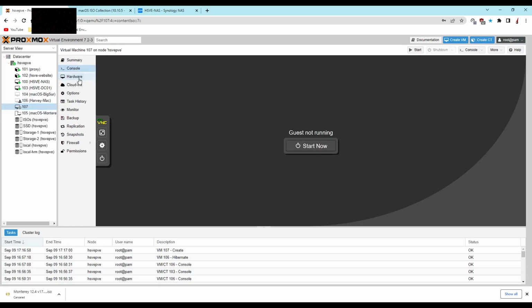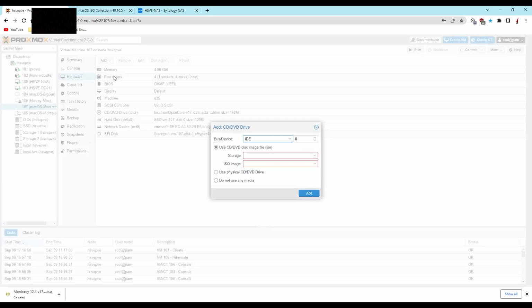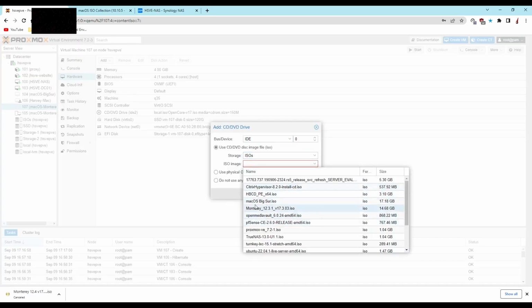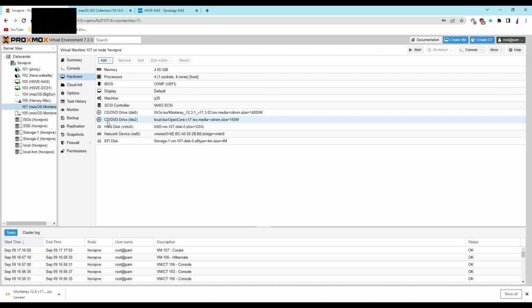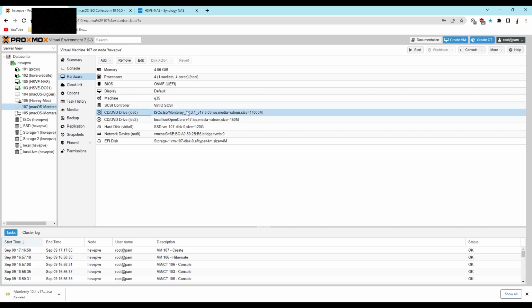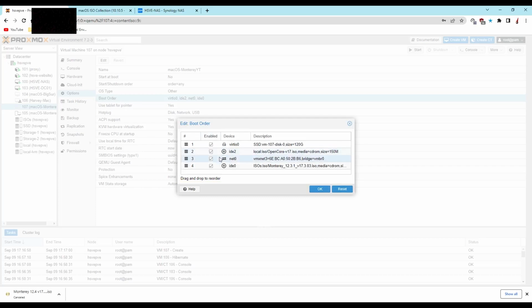Next, we want to go to hardware and then add a new CD/DVD drive, and then select your Monterey ISO. Click add, and before we do anything else, you want to make sure that the OpenCore ISO is on IDE2 and the IDE0 drive is your Monterey actual installation image. Otherwise, the next step in the UEFI shell will not work. So we're going to click on options and then boot order, and we're going to move that up to the top like so, copy the configuration there, and then we're going to click OK.